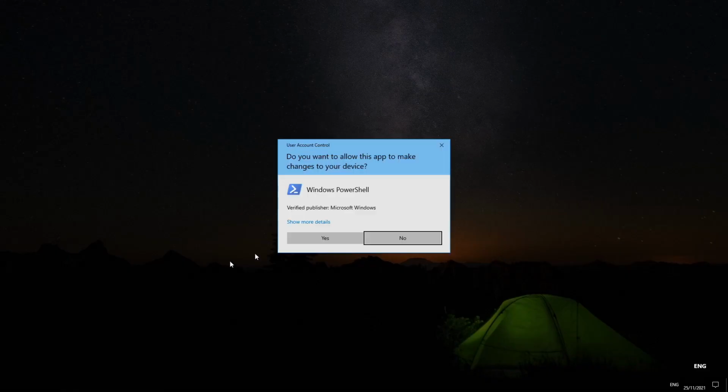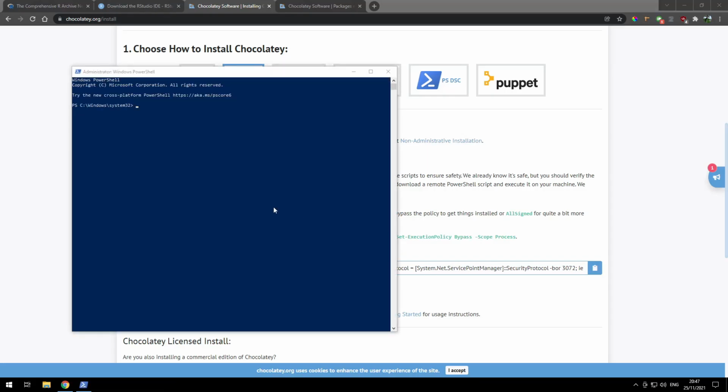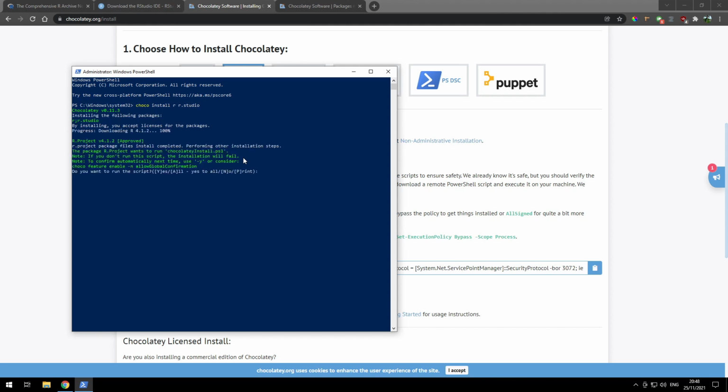And now that Chocolatey is set up the correct way, we can use the command choco install R and RStudio. So now it's looking for those 2 packages, it found them, and yes, I want to install all of these.